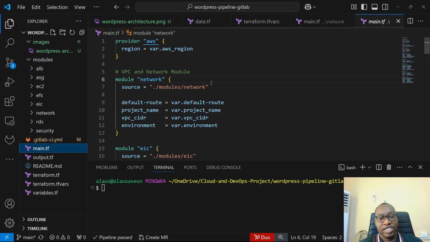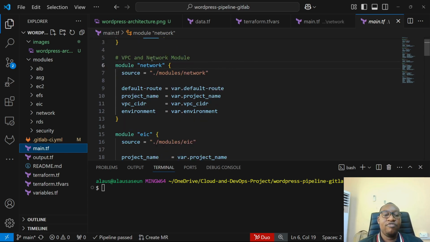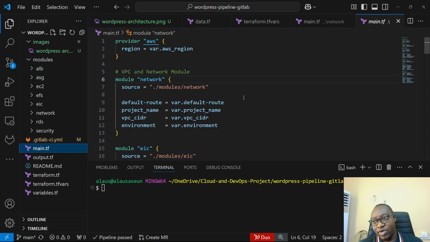So if I click on main.tf, I can see here I'm defining my provider as AWS, and then of course my region, we're using a variable. Now, all of the modules are being called right here. We're now calling all of the modules that we have created. So even if you have 100 modules, even if you have 30 modules, you must still call all of the modules in your main.tf file.